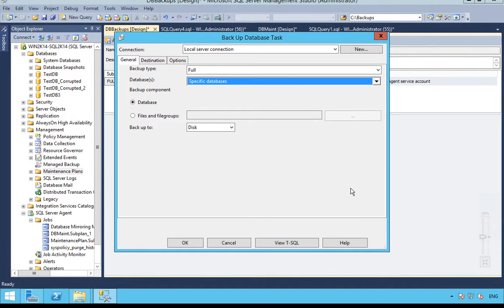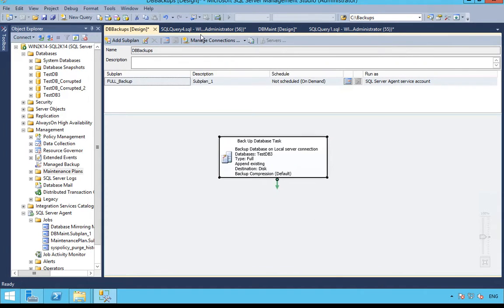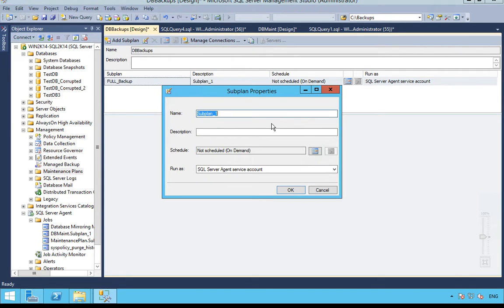Of course, for simplicity's sake, let me just check the verify backup integrity, but at this point, it really means nothing unless I enable the backup checksum option. But let's put it there for the sake of showing the demo. And I'll add another subplan. I'll call this Differential.